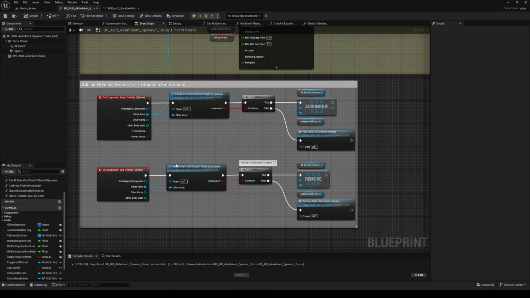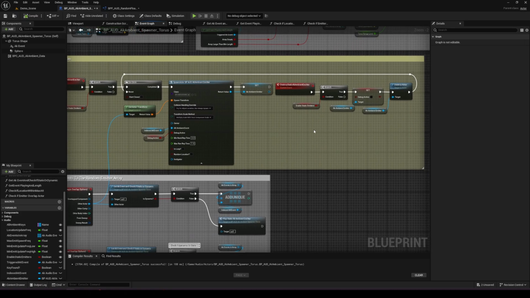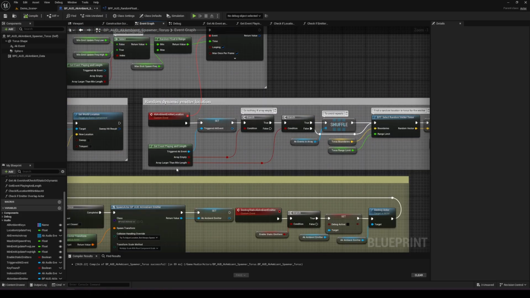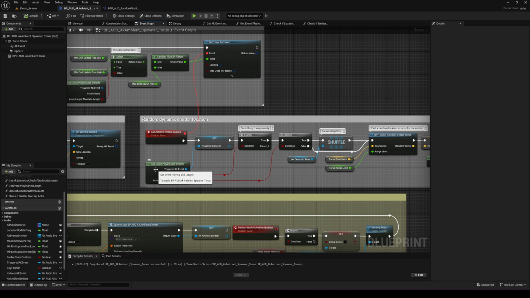And then same idea for the overlap end events. It's either going to remove an element from the indexed array, or it's going to destroy the static emitter that was created. So from there is the main logic that controls the playback for the emitter within the torus.